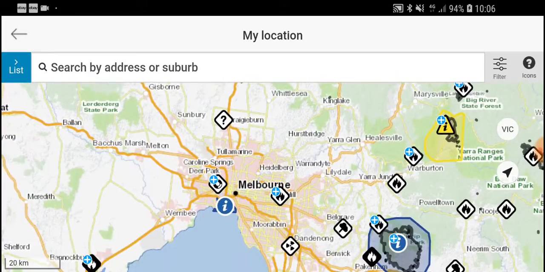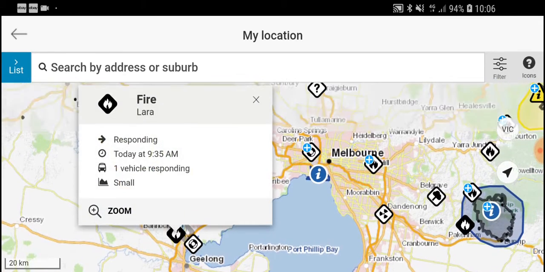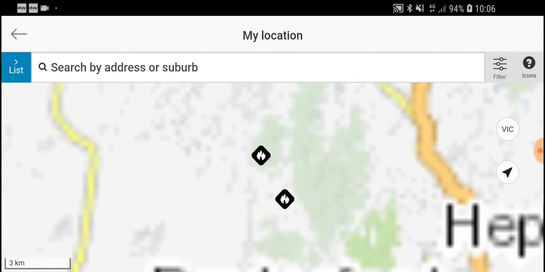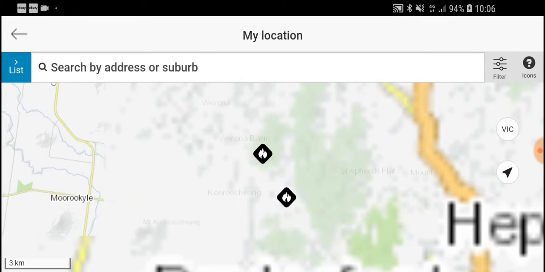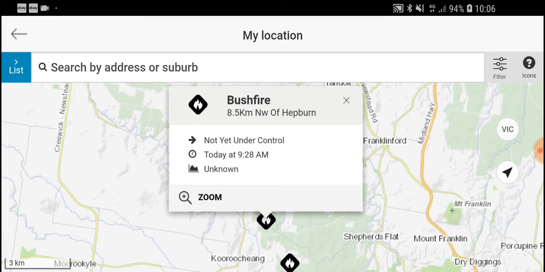So let's have a look at the fires that we have going. The white flames on the black background are actually active fires, so we've seen that one. Here we have one near Daylesford. So if you click on the fire, no, it doesn't want to pop up. Bushfire, unknown, not under control.